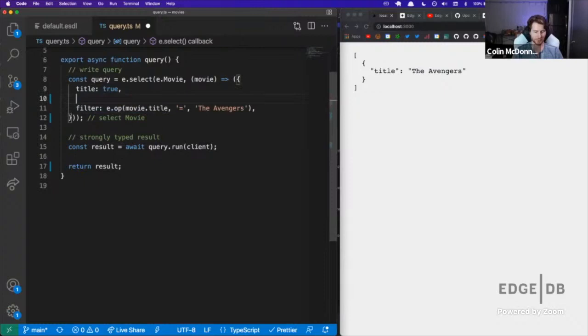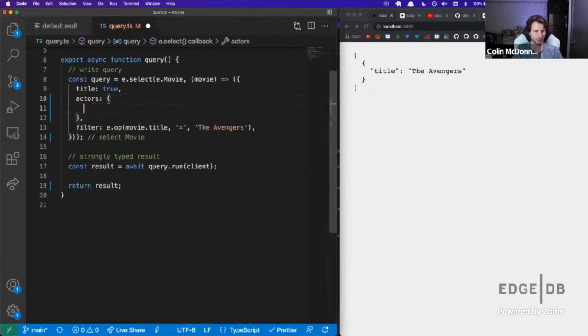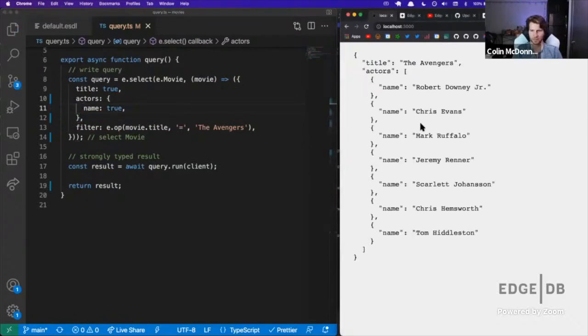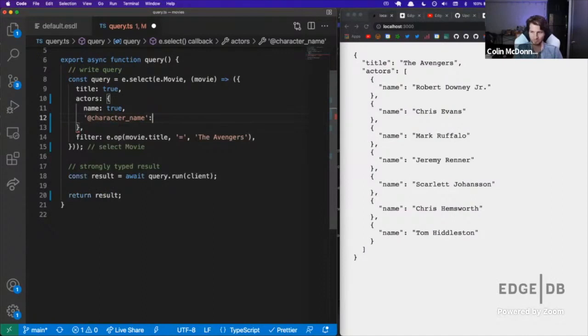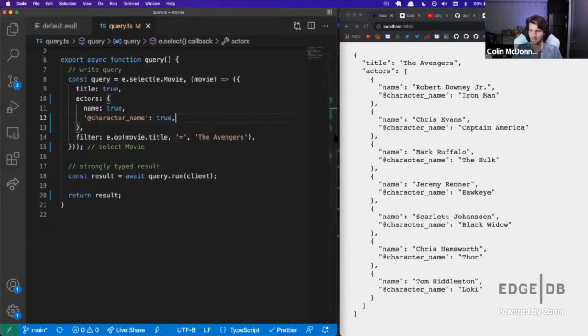This is all definitely in the domain of ORMs currently. So we can go ahead and pull in those related actors, just like we did before, and their names. Return that. And we've got Avengers with its full set of actors there. Here's something that's a little trickier, or at least less pretty to do with ORMs, which is we can fetch that character name as well, since we can just track that as a bit of metadata on the link itself.